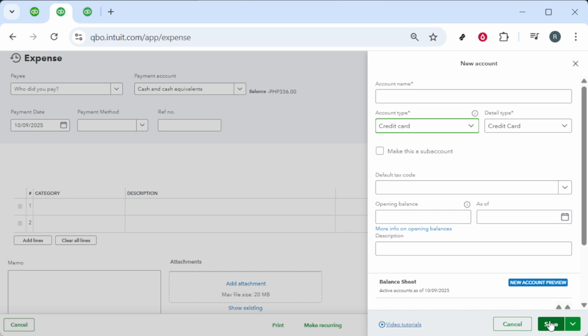Keeping fees in a dedicated expense category helps you track processing costs over time and make better pricing and payment decisions.